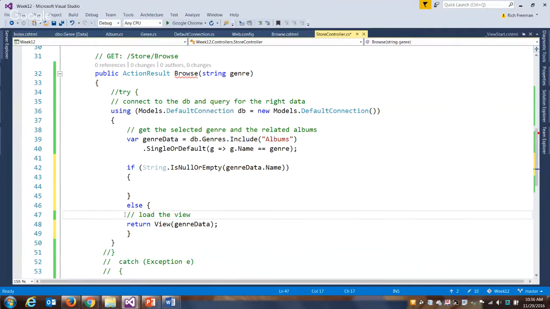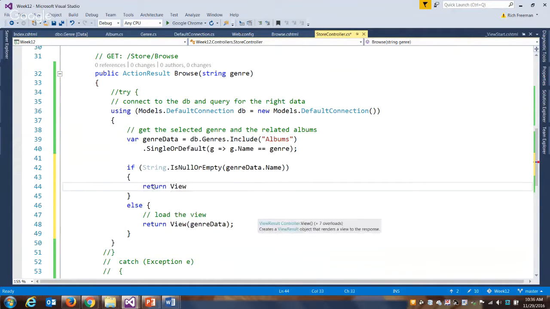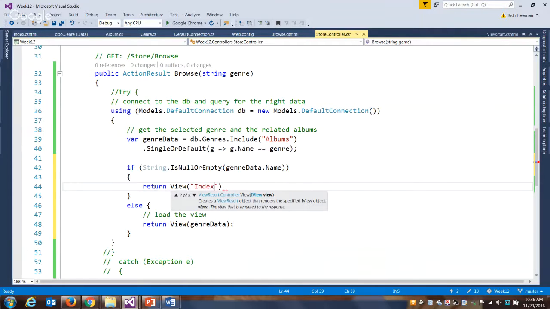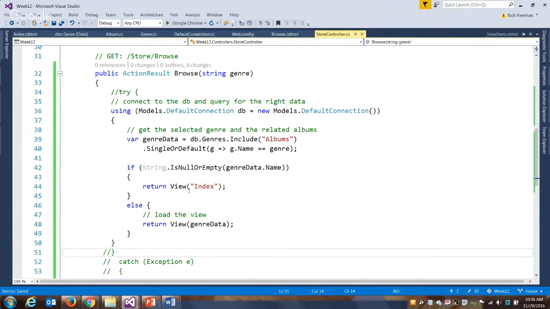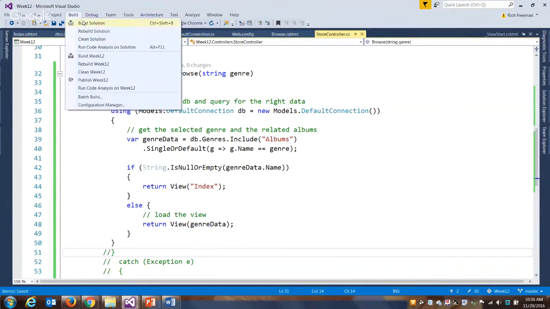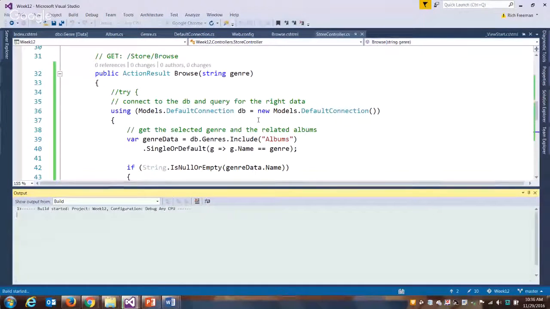So we're only going to load, but here we still need to return something else. So we could return view. If we want to return the index view instead, so load index if we don't find a genre, either the genre is blank or they've changed the URL, we could try this and see if that might work. So we're returning a view either way, but we're putting logic in the controller to determine which view to load.